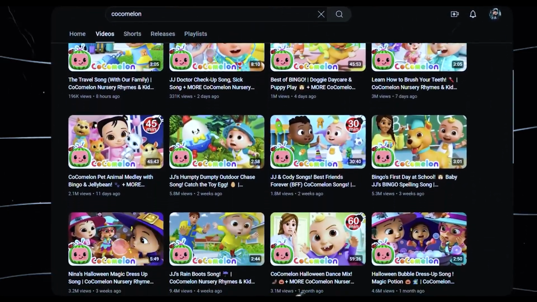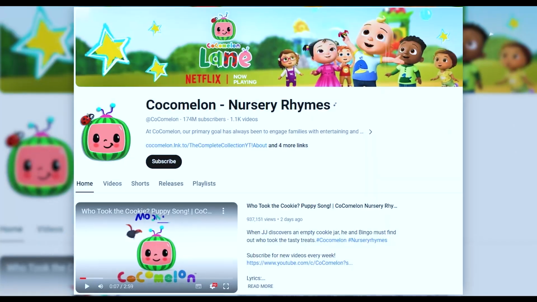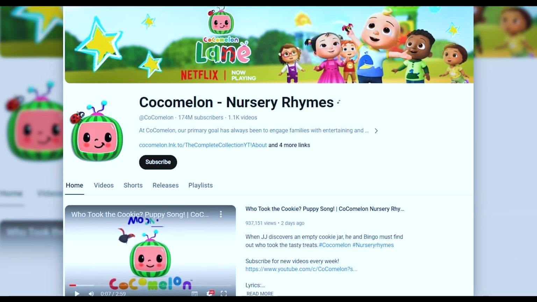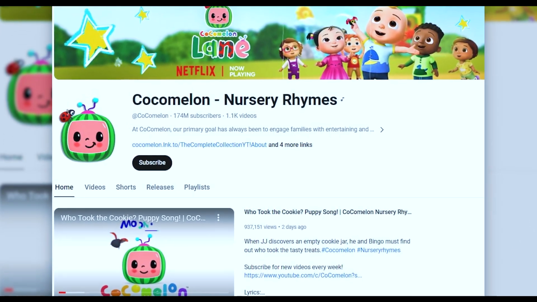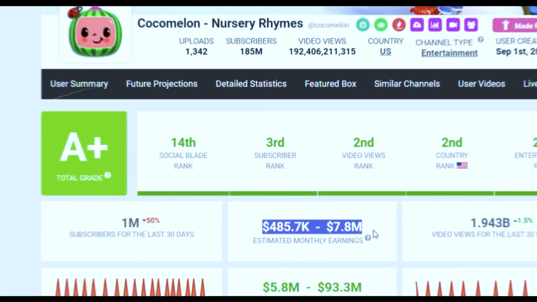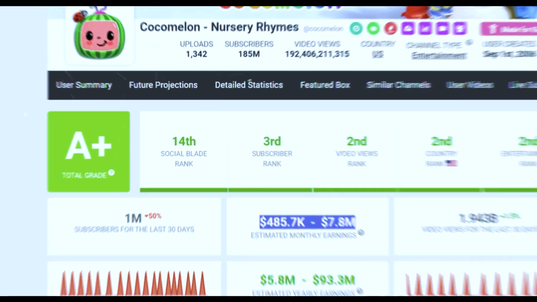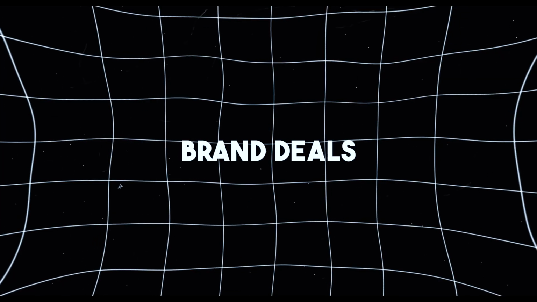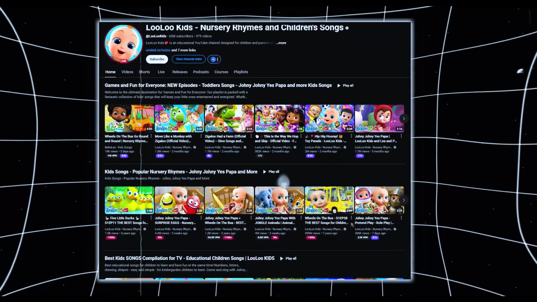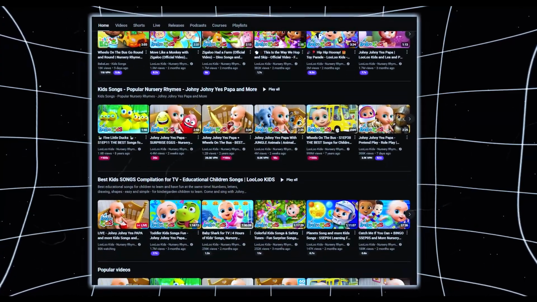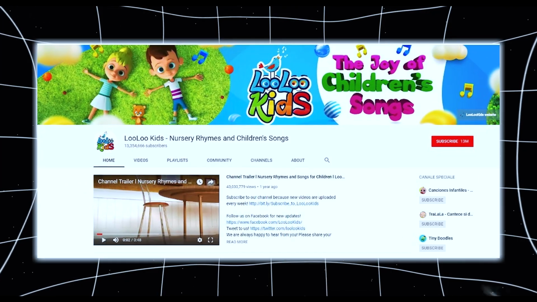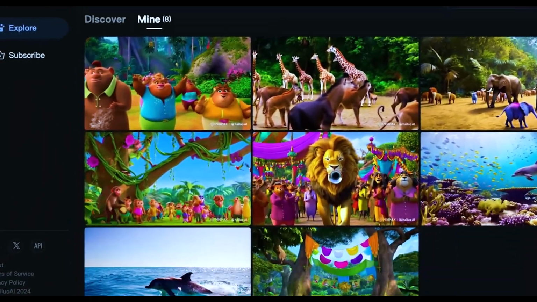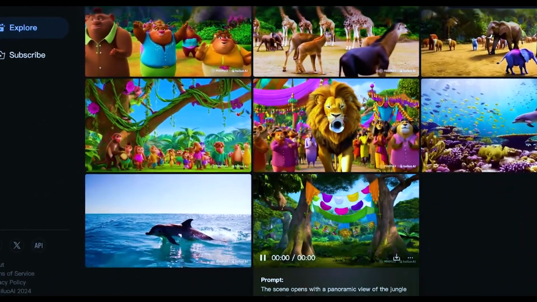Take Cocomelon, for example. This YouTube channel is one of the biggest names in kids content, boasting over 170 million subscribers and billions of views per month. According to estimates, Cocomelon earns between $1 million to $7 million per month in ad revenue alone, and that's just from YouTube ads. Imagine their income from sponsorships, brand deals, and merchandise. Another successful example is Lulu Kids, a channel that follows a similar formula and brings in millions of views daily. These channels prove just how powerful and profitable this niche is.